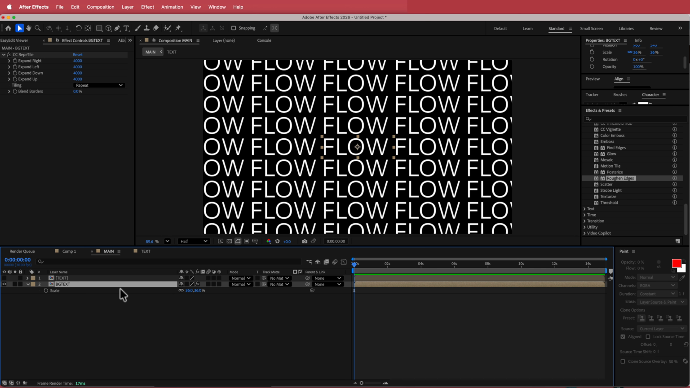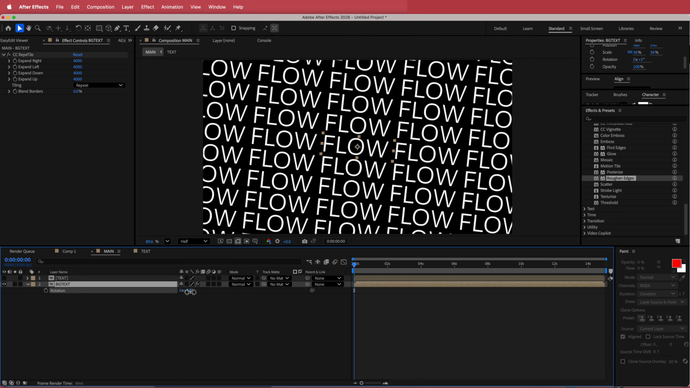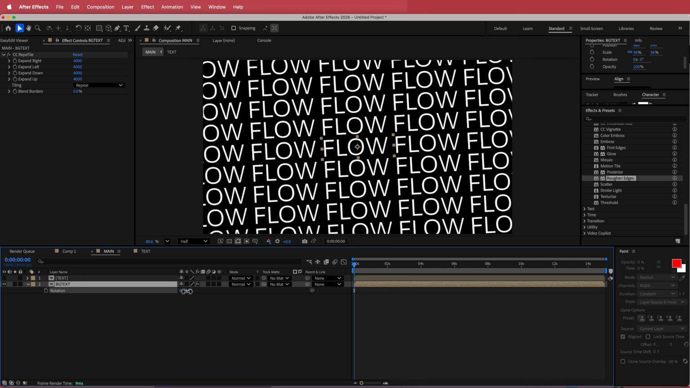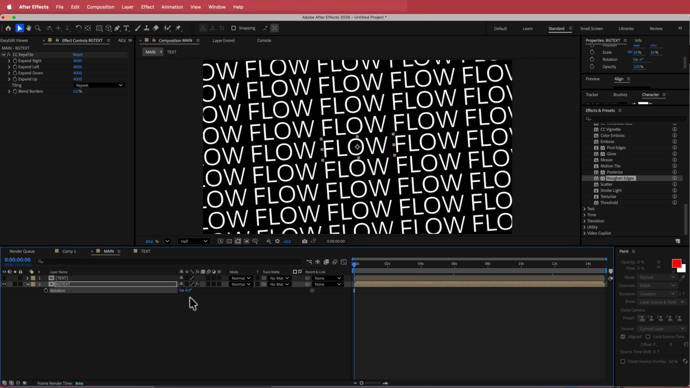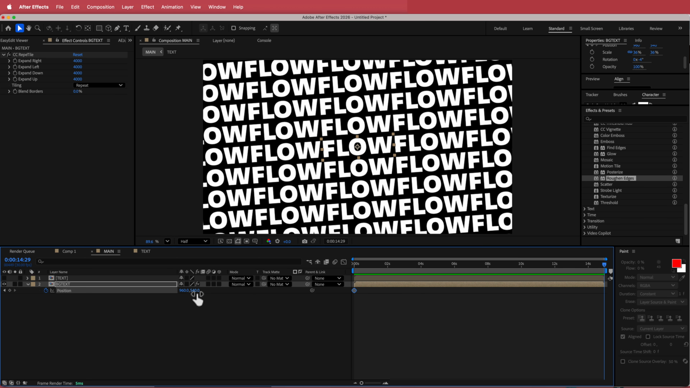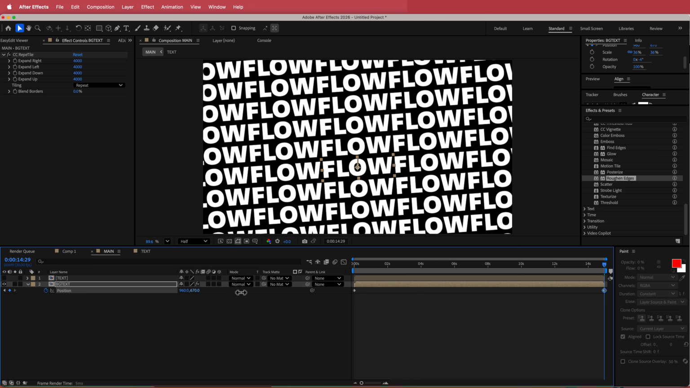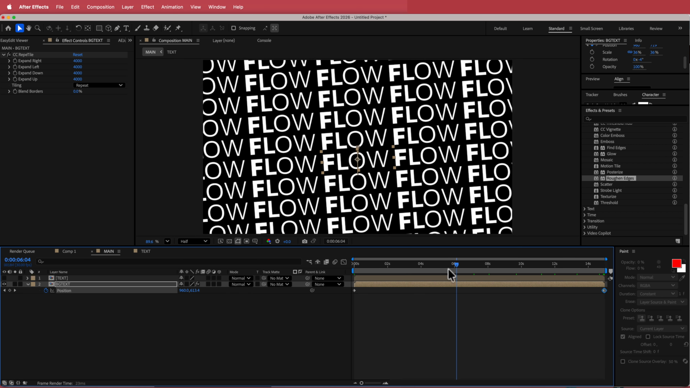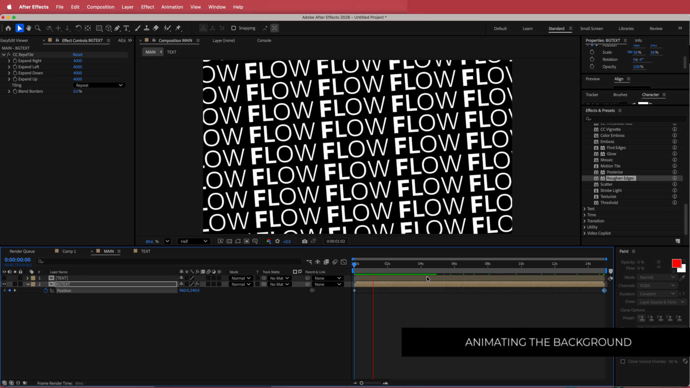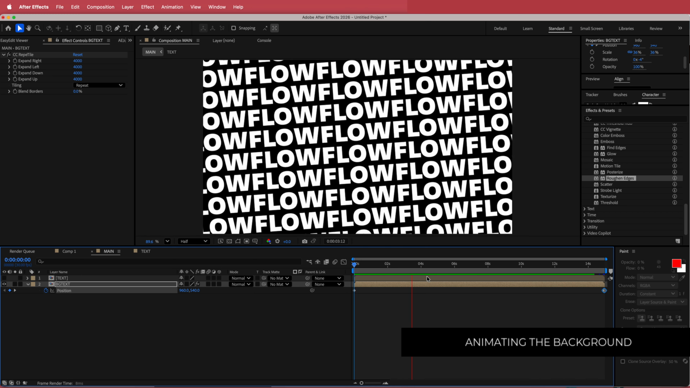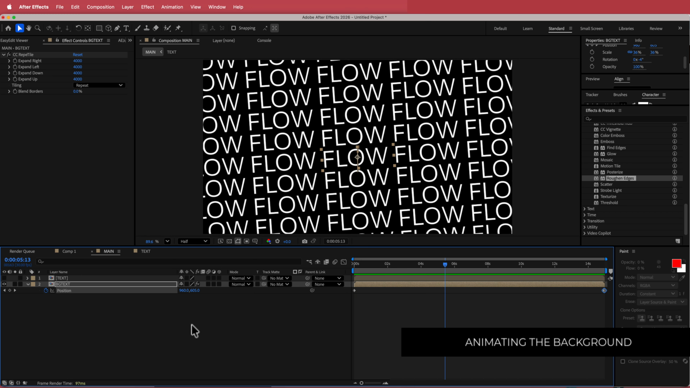Cool. So now once we have that, the next thing that we need to do is change the rotation slightly. So I'm just going to press R on my keyboard for rotation. I'm going to do it probably about 4 degrees. And then what I'm going to do is animate the position. So I've just pressed P on my keyboard for position. I'm going to hit that stopwatch, move to the end of the composition, and drag it down a little bit, just like that. Now I don't want too much movement here. So I want something quite slow, just like that. So I think that's looking pretty cool.